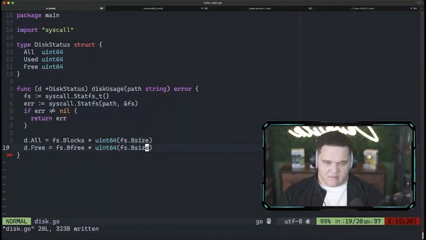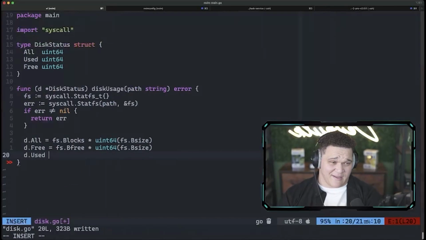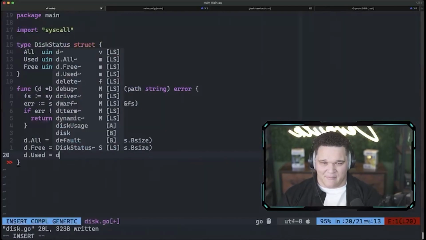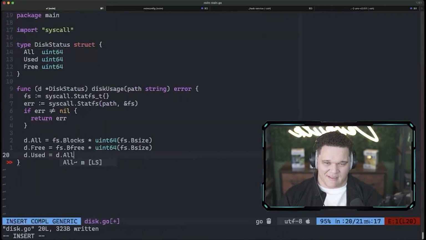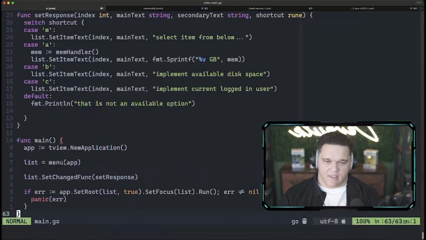So we're gonna do this. We're gonna get the free space. d.used. I did freestyle some of the stuff at the beginning. It's a little different than my reference code, but yeah, I'd say probably at least 70% I've been referencing back and forth. And of course, we can get the used space by subtracting the free space from all of the space. Makes sense. And then I should be able to return nil. Boom. Great. So now if I go back to my main.go, I go and I look at disk handler.